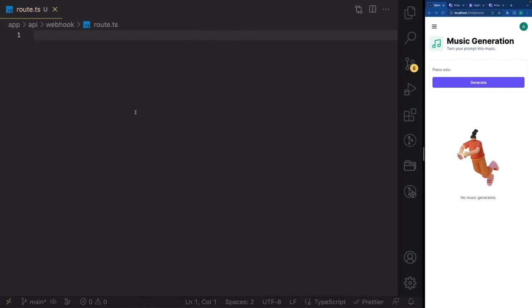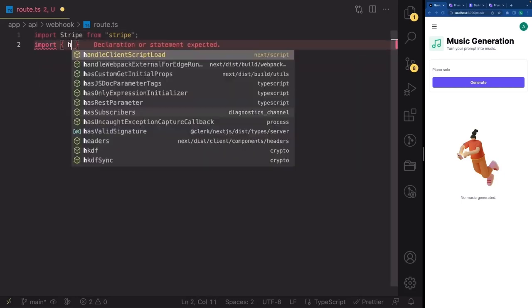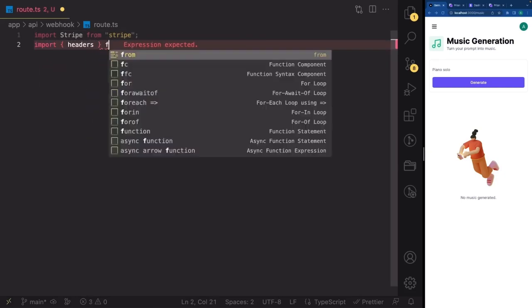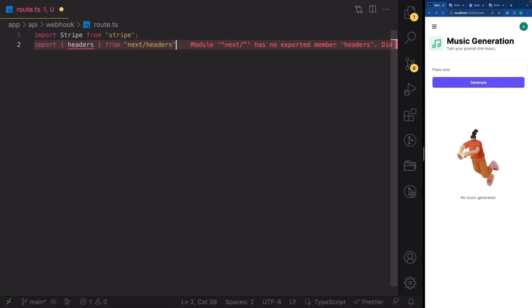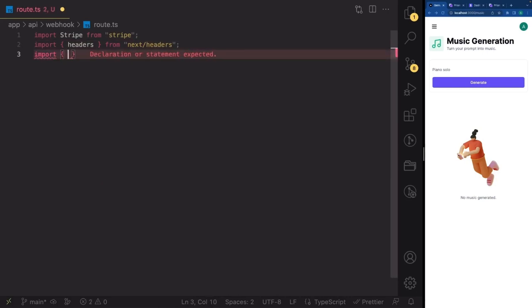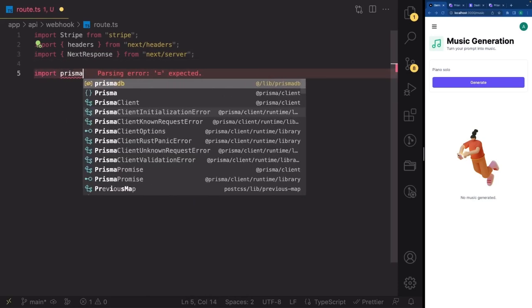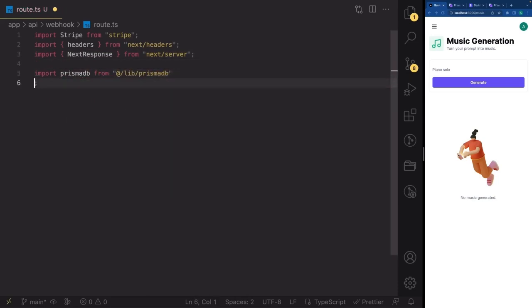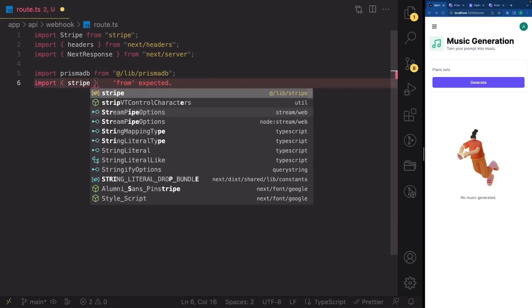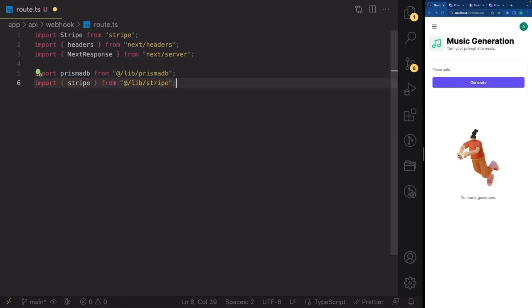Perfect. So let's go ahead and import Stripe from stripe. Let's go ahead and import headers from next/headers like that. Let's import NextResponse from next/server. Let's import prismadb from prismadb. And let's import the stripe util that we created from @/lib/stripe.